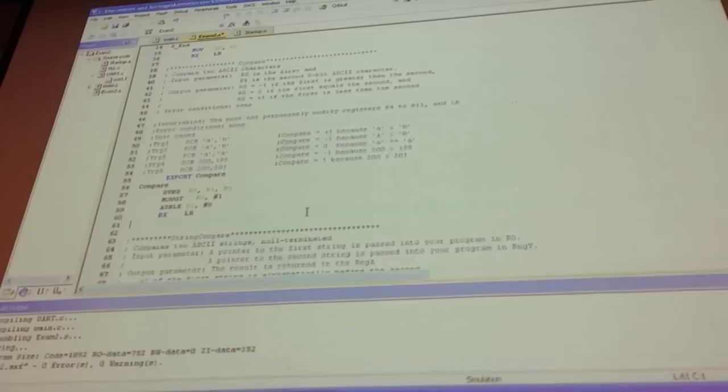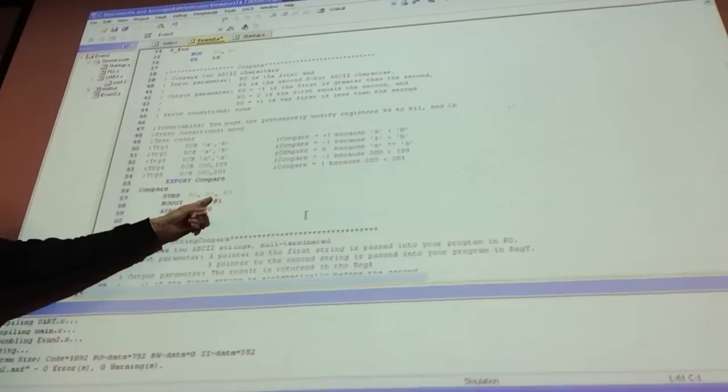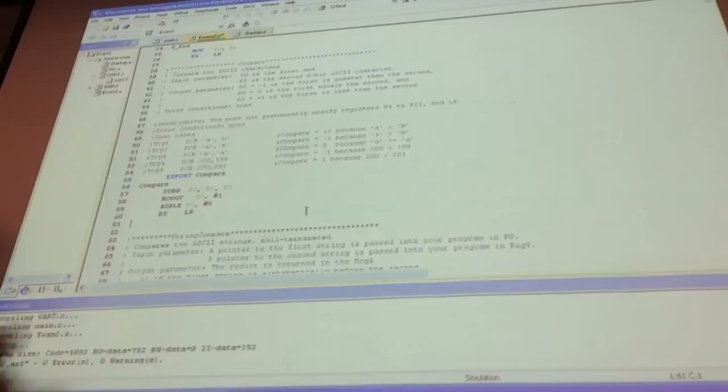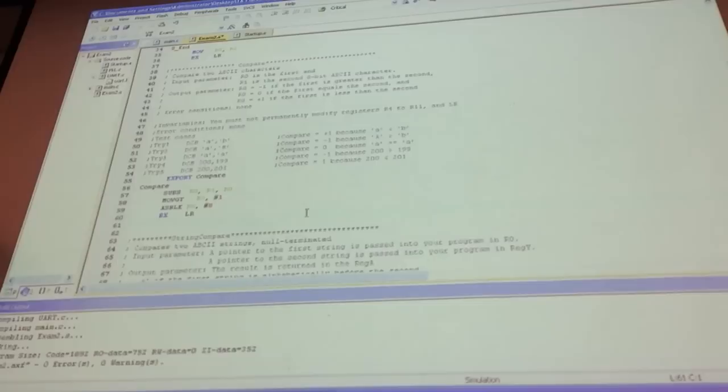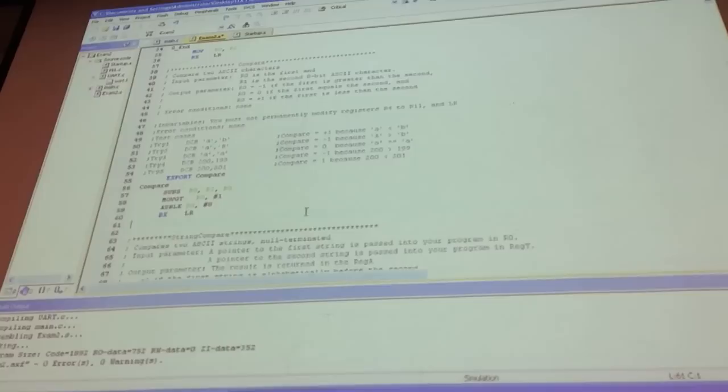If R0 is greater than R1, what's going to be my value in R0? Is it going to be positive or negative? Negative, right? Subtracting a larger number from a smaller number gives me a negative number. So what do I know about the sign bit? The sign bit is a 1. Since they're ASCII characters, I know they're 8 bits in length, and the eighth bit is going to be a 1. So if I do an arithmetic shift, it sign extends. It'll fill the register with 1s, which becomes negative 1, right?